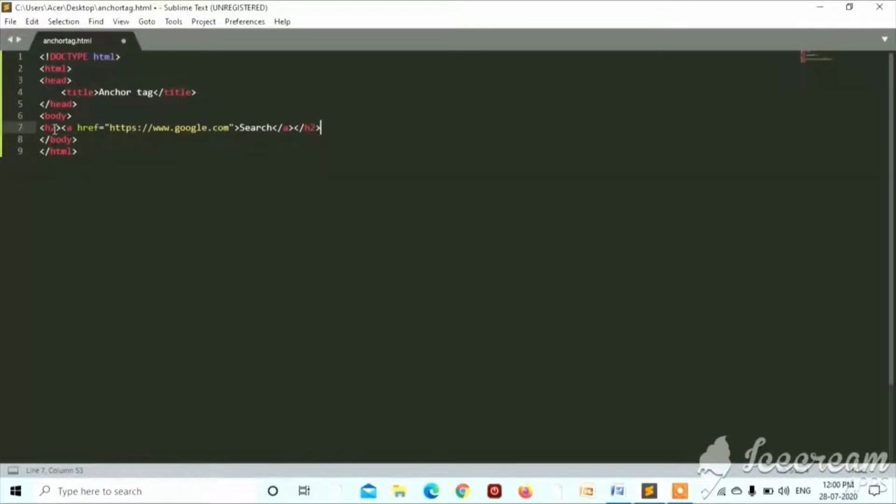So save this file with a shortcut Ctrl+S, and let's open it in the browser and see the search over here is purple and underline. This means I have already visited this link. Now I'm going to click on this link and it has opened Google for us. So guys, this is how anchor tag works.